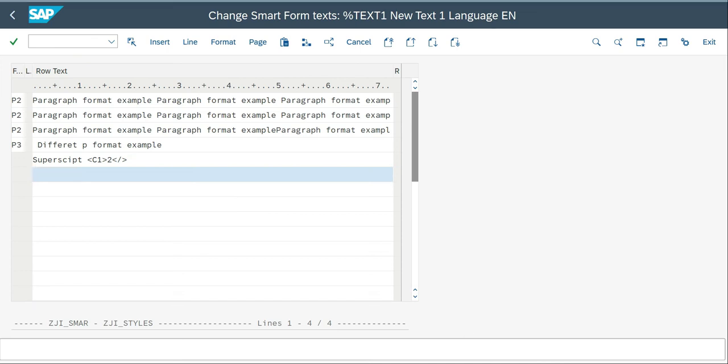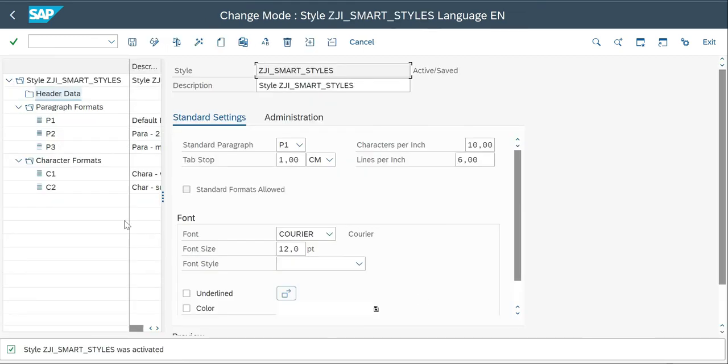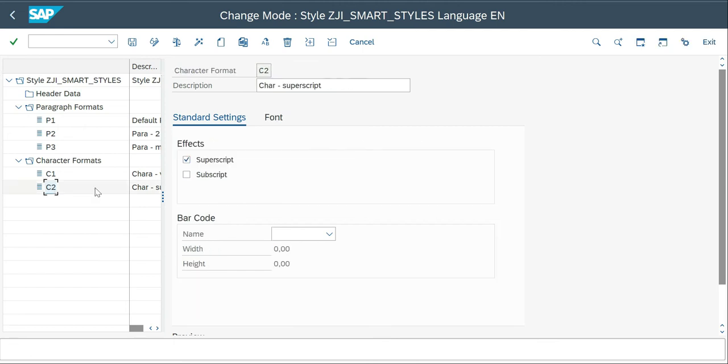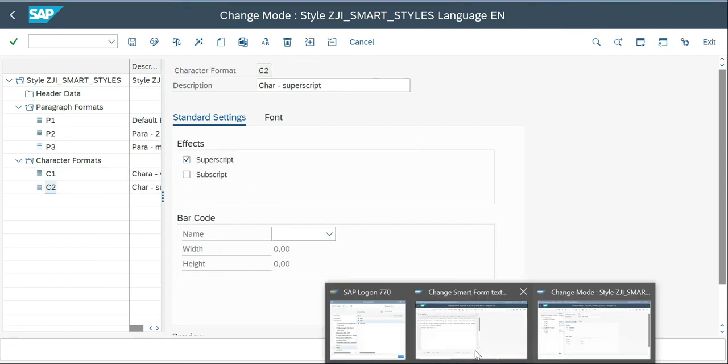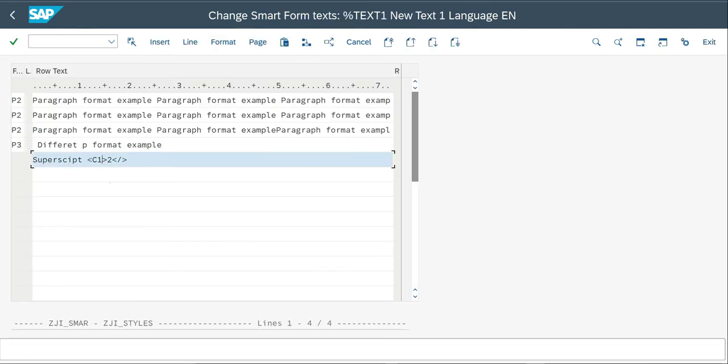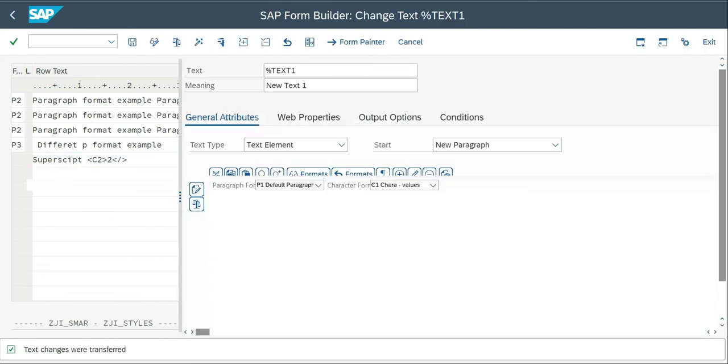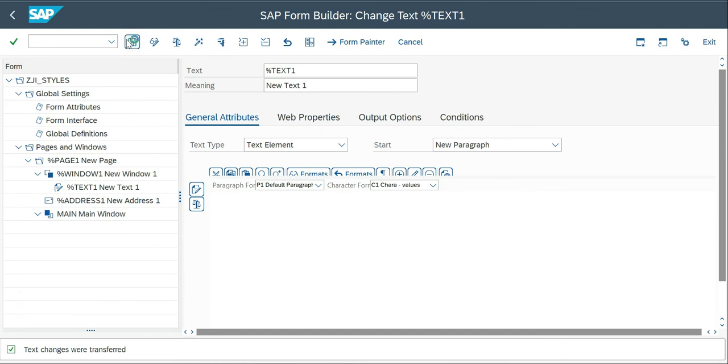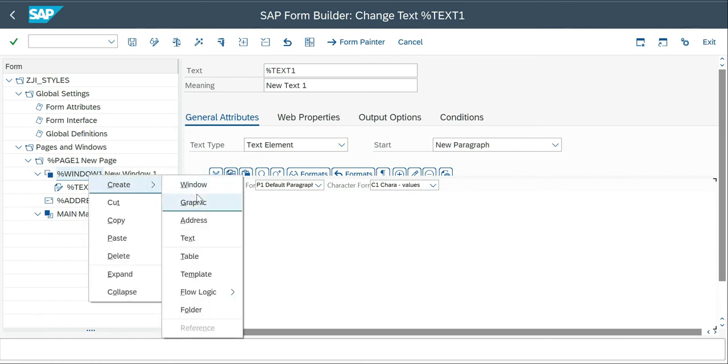Let me confirm the character format for superscript. I think it's C2. Yeah, it's C2. Okay, so here it's C2. Go back. It's almost done. Save it, and let me have one more text which doesn't have a paragraph format. Let's see how it behaves.